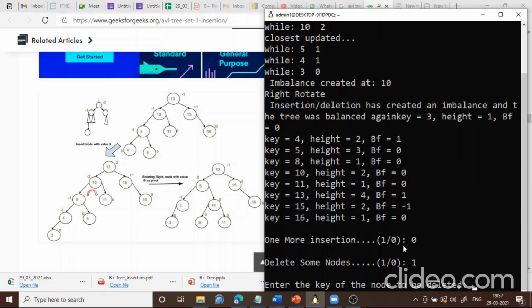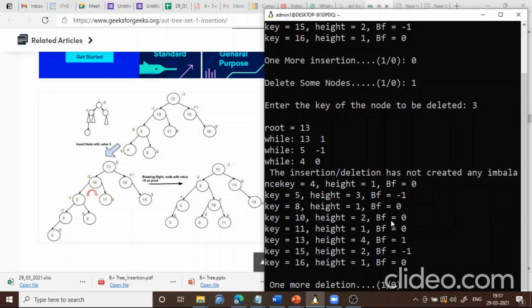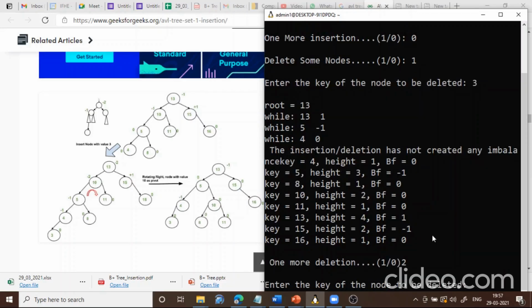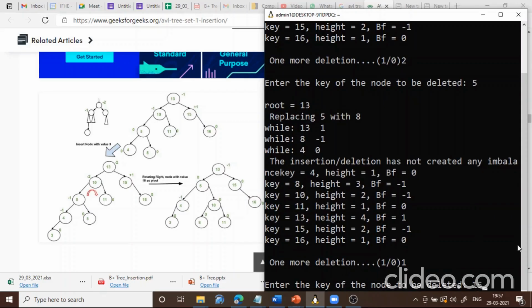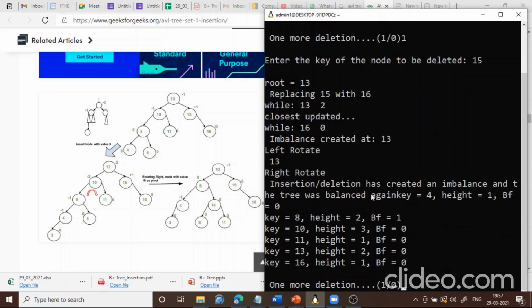Now let us do deletion. Say we will delete 3. After deleting 3, this is the state. Then we will delete 5. This is after deleting 5. So now we have 7 nodes. Then let us delete 15. This is after deleting 15. There are 6 nodes, so we have deleted 3 nodes already.